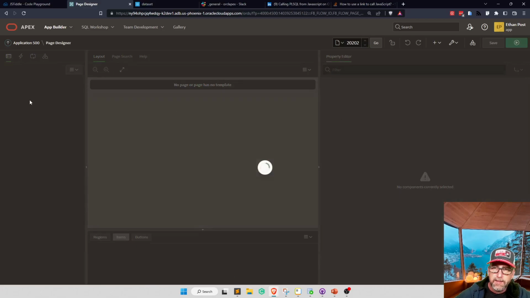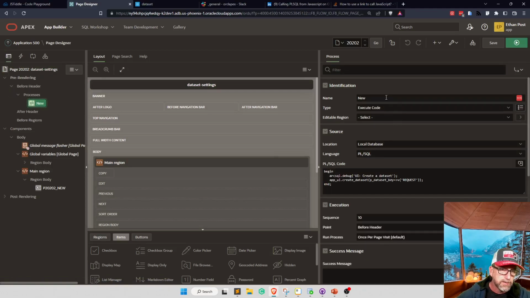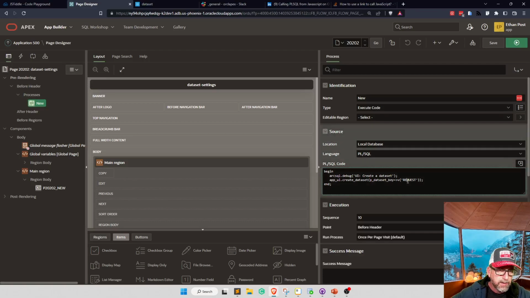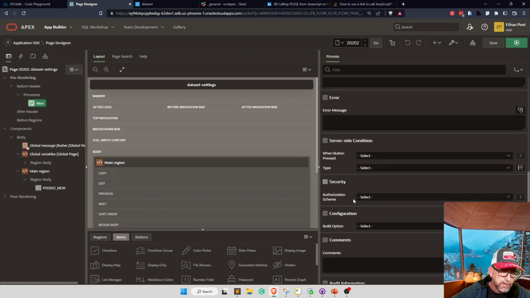Dataset settings. We do need to deal with that request header. So in pre-rendering, we have a process which needs a better name. And we're going to be executing our create dataset using the value of request, which is set. And we're only going to do that.